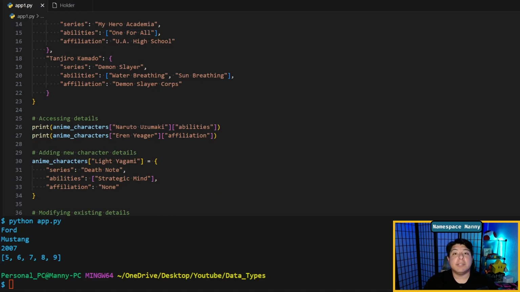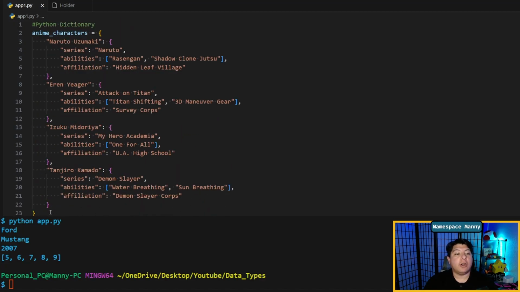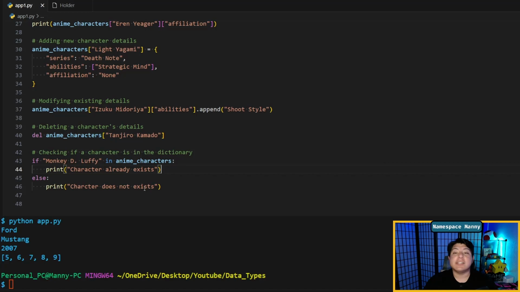Okay, now let's say we want to delete a character. Simple. You grab the keyword del for delete, the variable, and then the key for that character, and that will delete it without having to actually hard code anything inside of the dictionary that you originally made. Next thing, let's see if we want to check if there's a character within the list. Well, you can use a simple if statement, grabbing, let's say, Monkey D. Luffy, and seeing if it's inside the dictionary anime characters. If it is, I'll say character already exists, and if it doesn't, I'll say character doesn't exist.